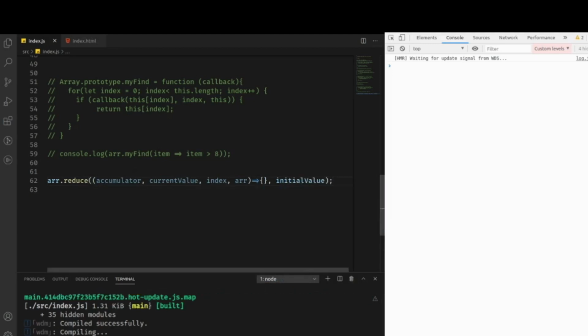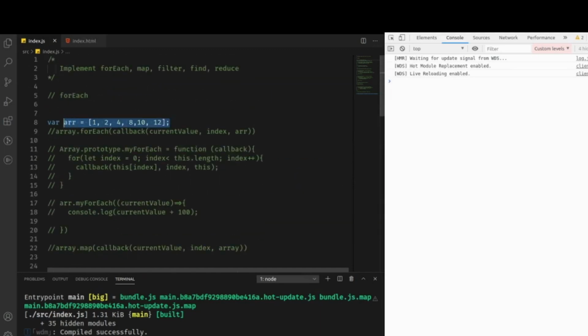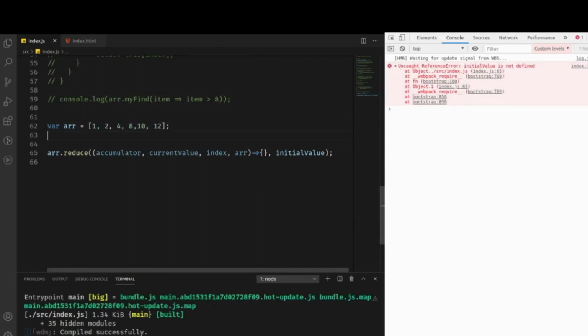So what does reduce do? Reduce basically takes an array, does some modification, and aggregates all those responses into one value. It returns a single value. That value can be an array, a string, or a number. So we can use reduce to do the summation of an array. As we saw in our example, our array has these many numbers. If we want to sum all of those, then we can use reduce.